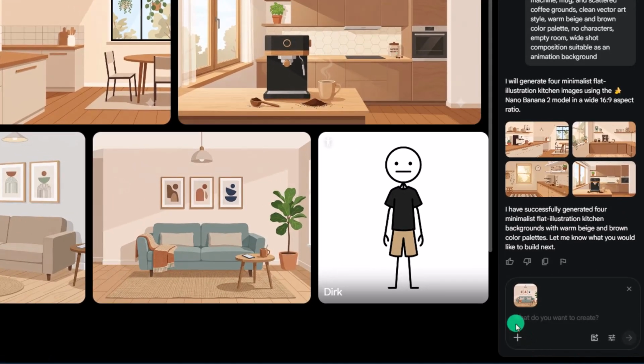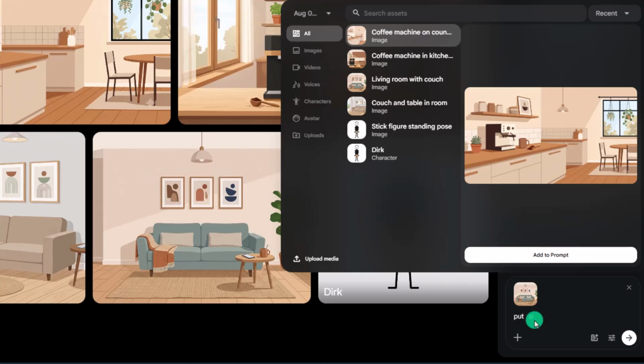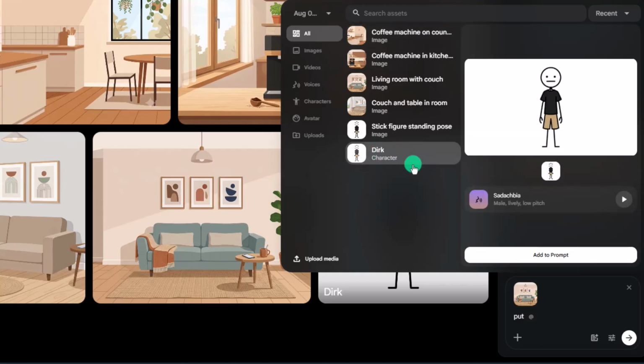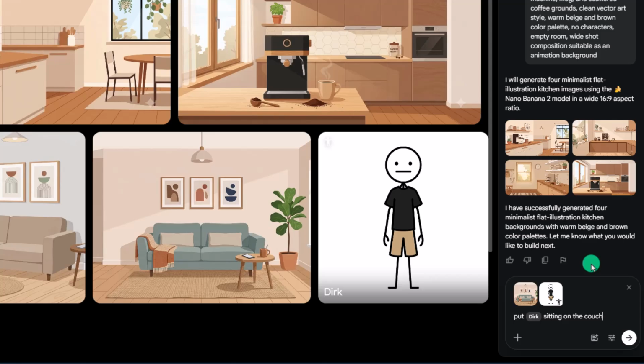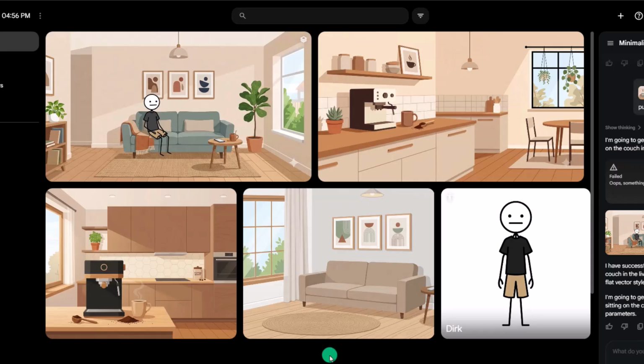Then type in a prompt something like this. Put your character name sitting on the couch. Now, to insert your character, what you want to do is type the @ symbol, which will open a gallery, then just click the image you want and choose Add to Prompt. Let's go ahead and submit that and see what we get. All right, that'll work. The next step is to animate our character.